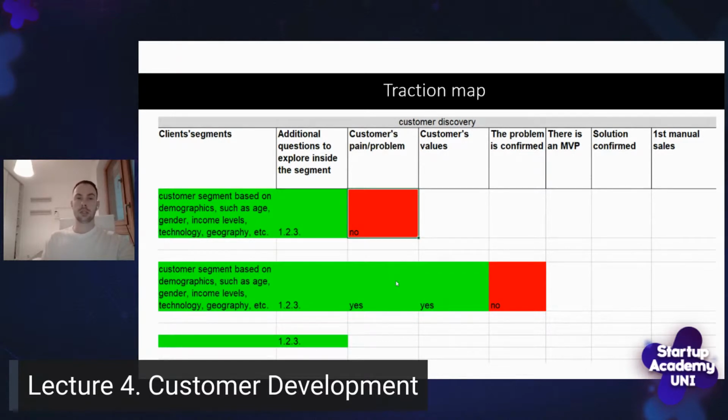Here on the screen you see a part of the traction map, which covers the customer discovery stage, and this is a step-by-step plan for how to develop your project and reach success. As you see here, there are these steps which we already discussed with you: client segments, pains and problems or values, confirming the problem, creating an MVP, confirming the solution, and making first sales.